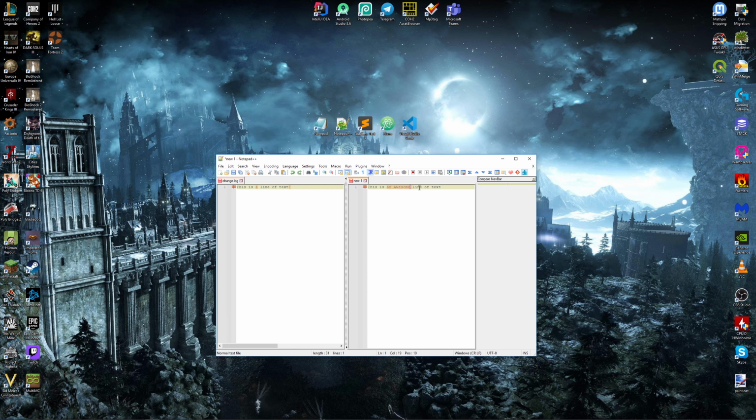So that's a feature of Notepad++ which is very useful, since if you want to compare what changed in different Hearts of Iron 4 versions, it can be very important.